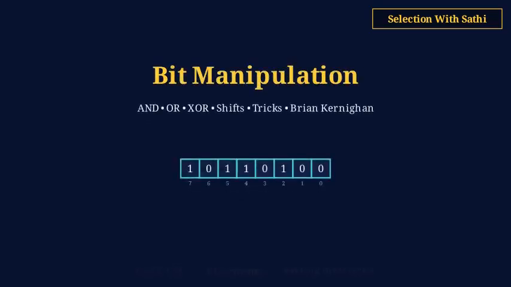Today we master bit manipulation, a topic that appears in GATE CSE, placements, and competitive coding. We will cover binary representation, AND, OR, XOR operations, bit shifts, common tricks like check, set and clear bit, 2's complement, and 5 powerful examples. Let us begin.